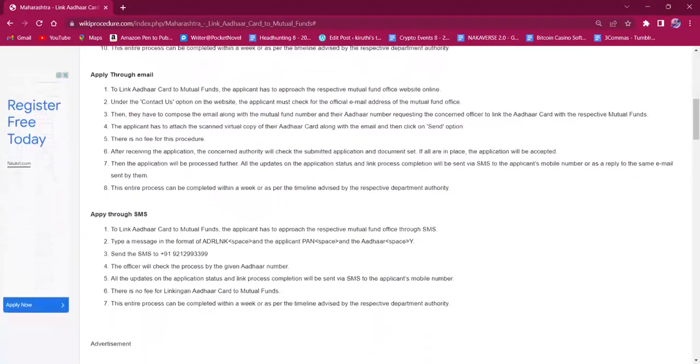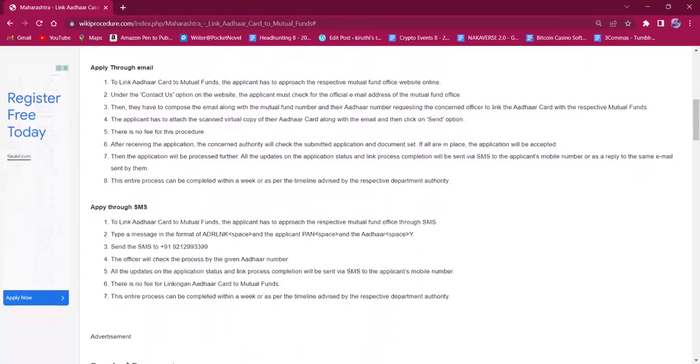For applying through email, the applicant must reach out to the respective mutual fund office's official website. Under the Contact Us option on the website, the applicant must check for the official email address of the mutual fund office. Then they have to compose the email along with the mutual fund number and their Aadhaar number requesting the concerned officer to link the Aadhaar card with the respective mutual fund.